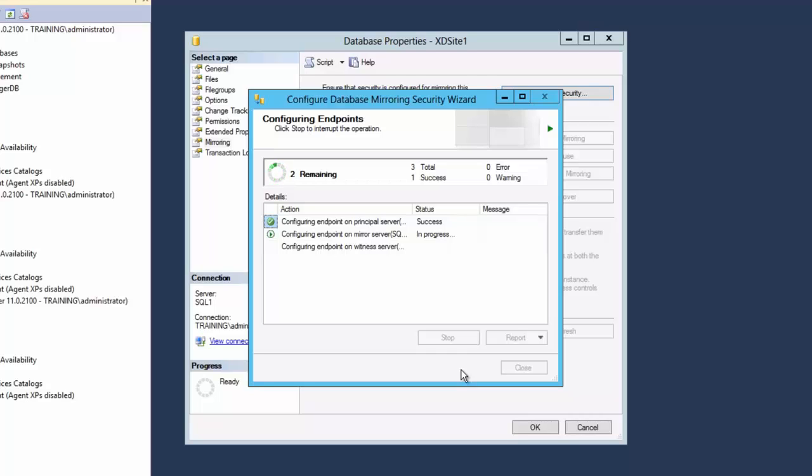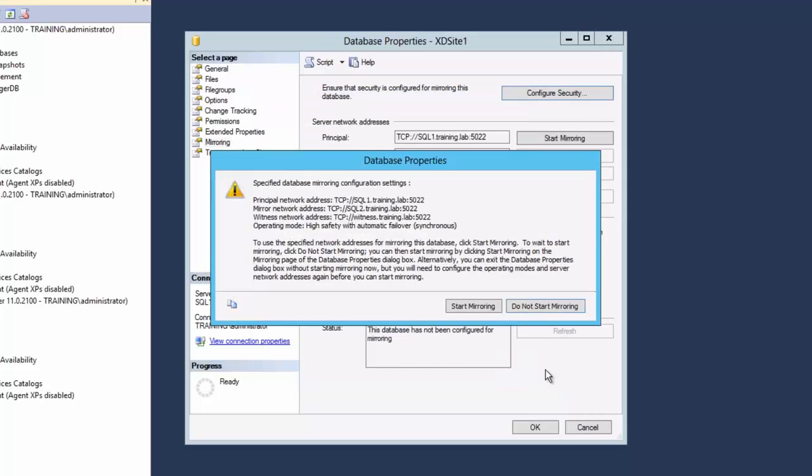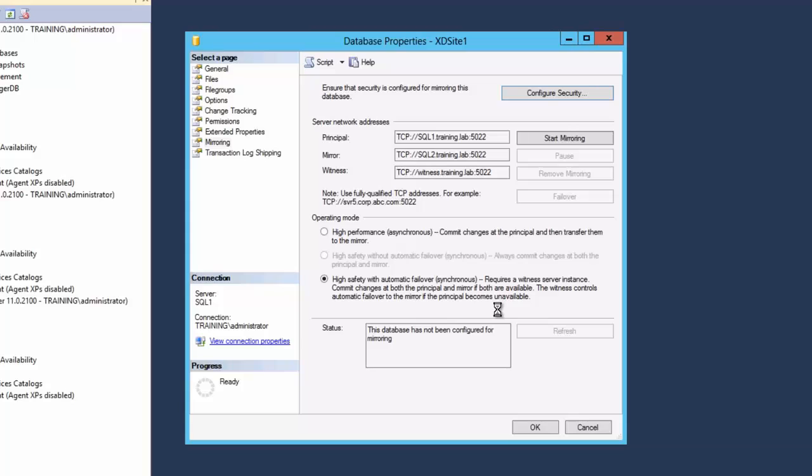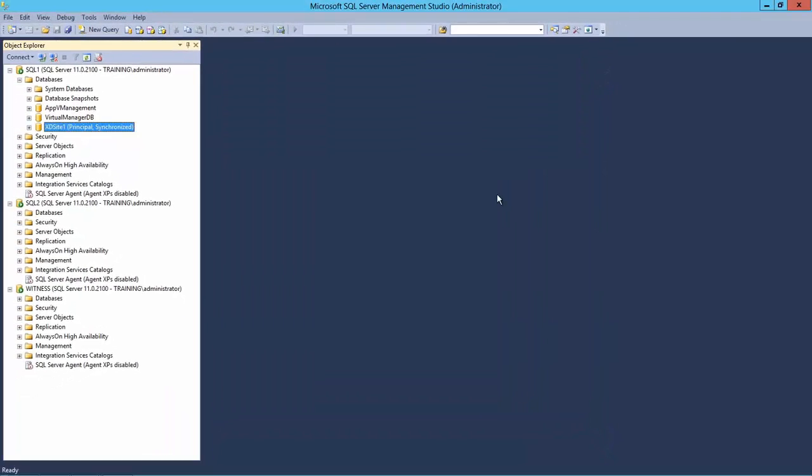The endpoints are now being configured for mirroring, and the process has completed. And now I'll click Start Mirroring to begin the mirroring process. We can see here under the status that it's synchronizing. And when I click refresh, now it's synchronized. The databases are in a fully synchronized state. Now I'll click OK. This completes the mirroring setup.